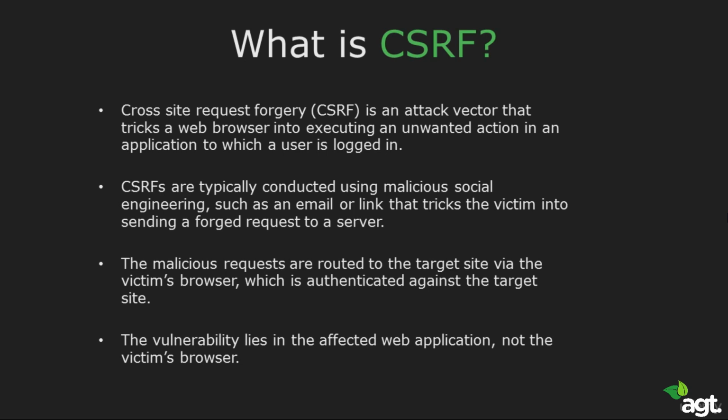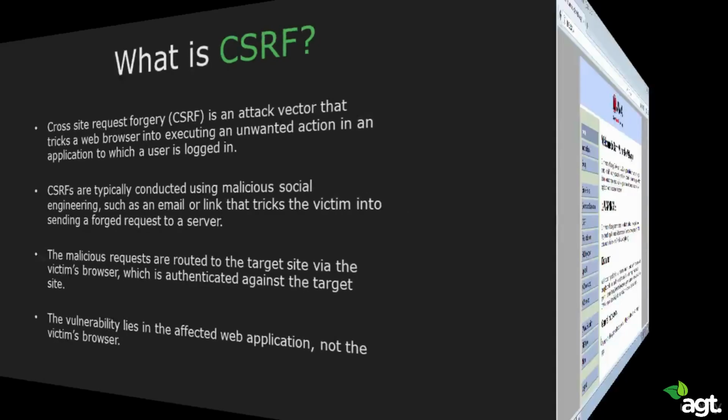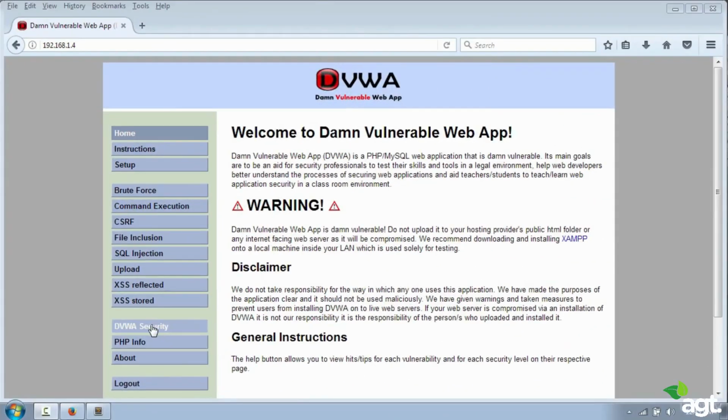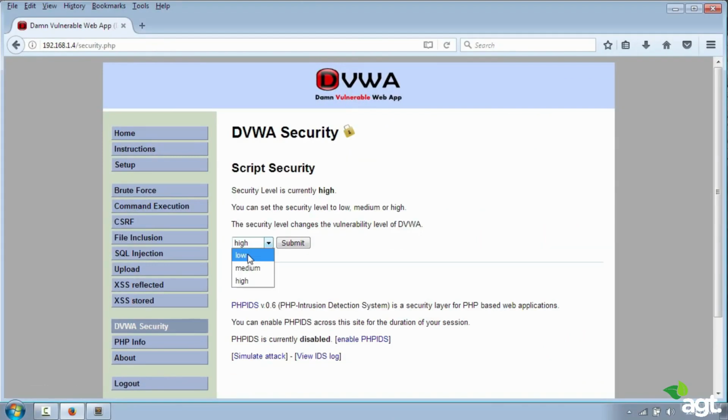This means that the victim will need to be logged in order for the attack to succeed. And with a little help of social engineering, such as sending a link to the victim, an attacker may trick the user to perform state-changing requests, like transferring funds, changing passwords, and so on. To demonstrate how cross-site request forgery works, I will use my vulnerable web application with the security level set to low and go to CSRF.